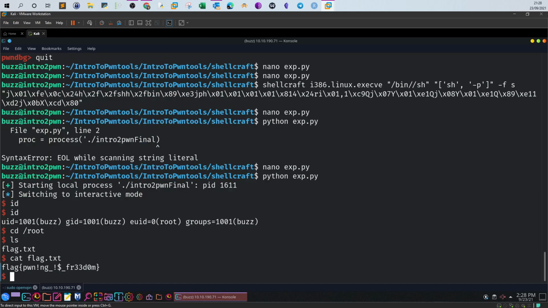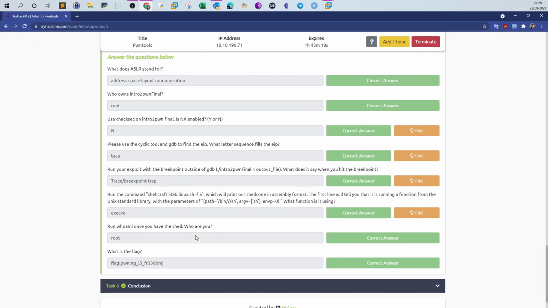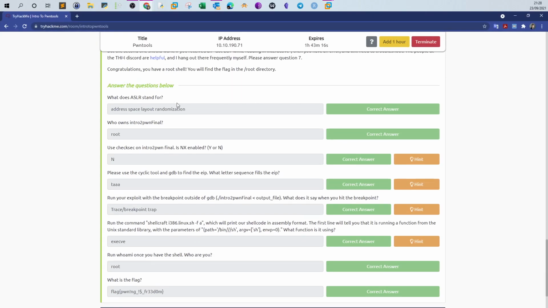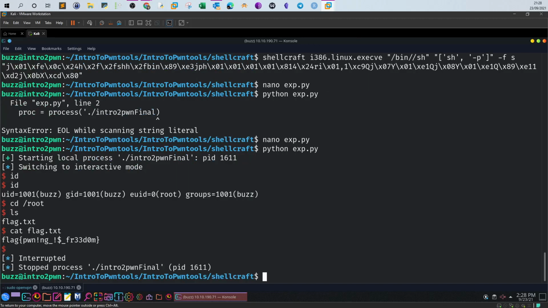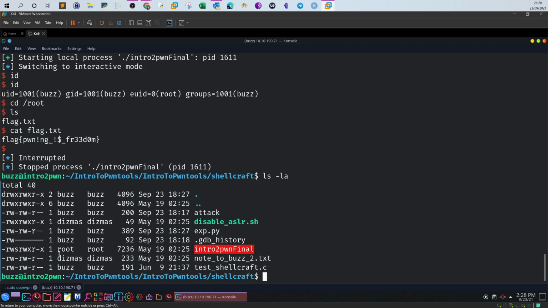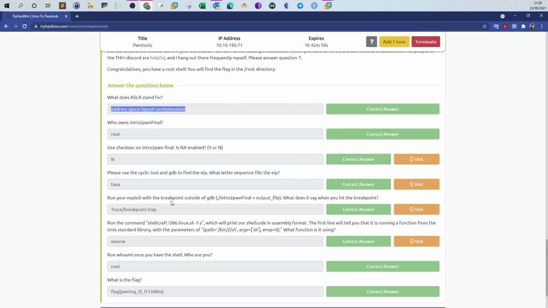Let's go now and see the questions. So what does ASLR stand for? Address space layout randomization. Who owns the intro to pwn final? If we check ls -la, the owner is root. Use checksec on intro to pwn final. We knew that NX wasn't enabled.